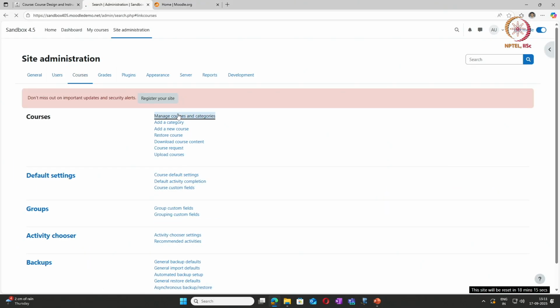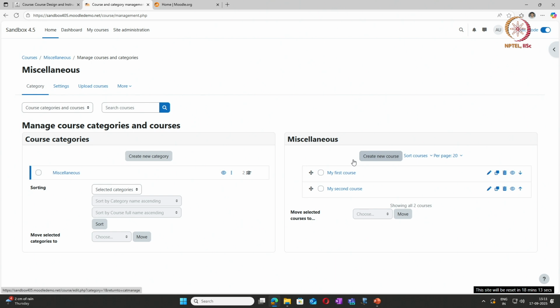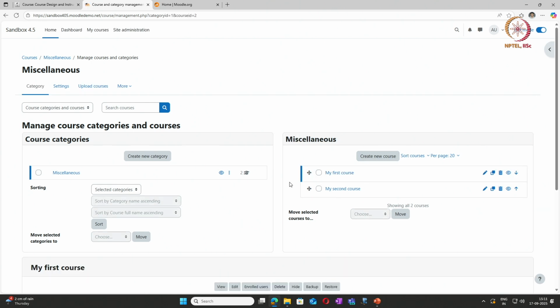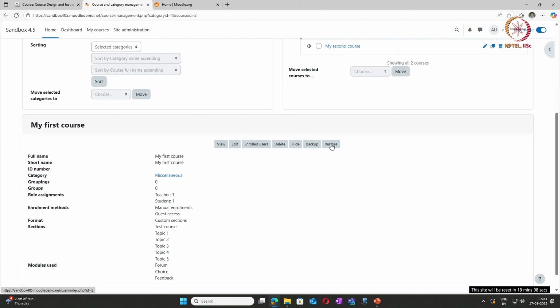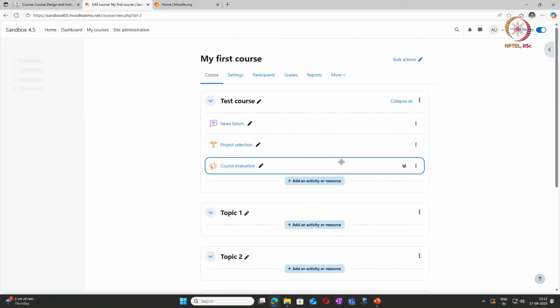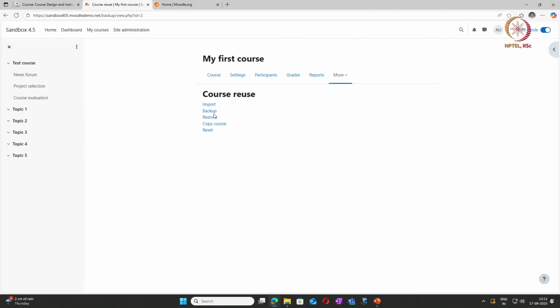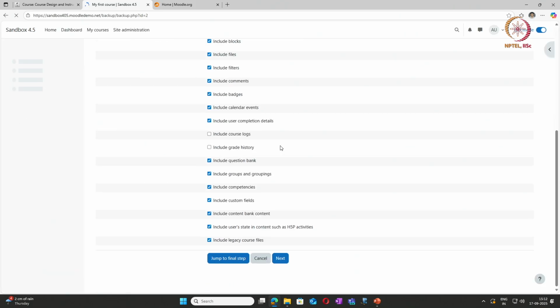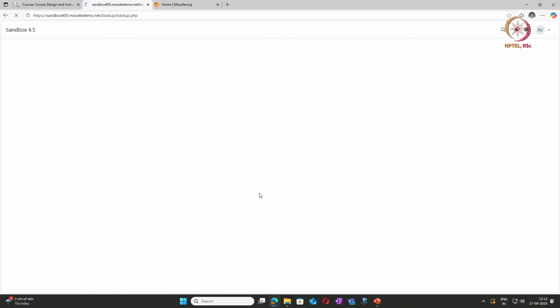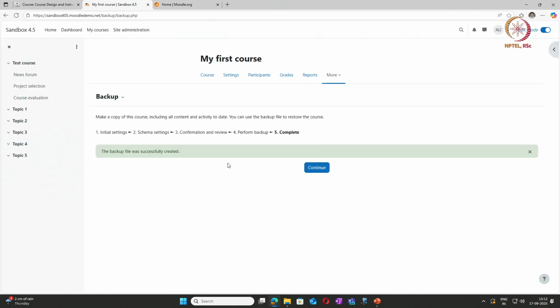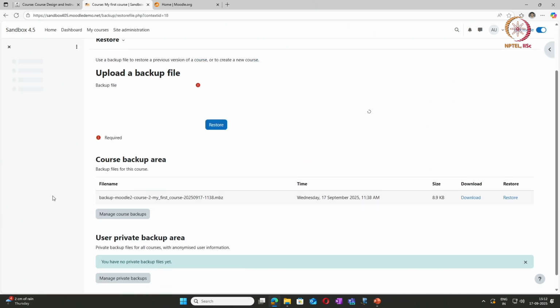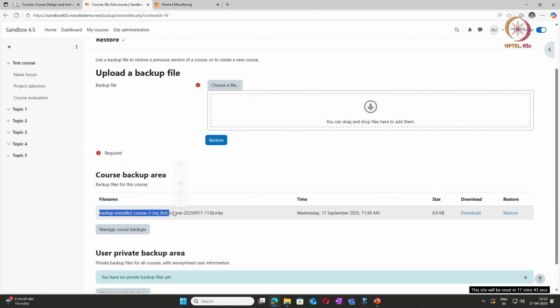I will show you here this one course. I will take a backup of this course. So this is how it will display: the backup file was successfully created. When we click on continue, this is the page it shows.